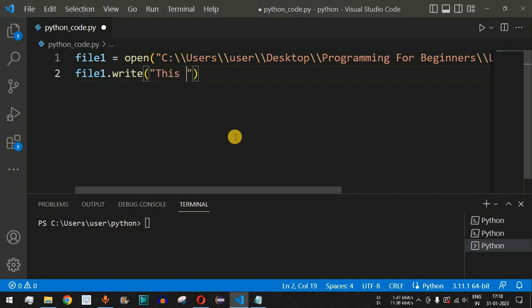So guys, let's say I want to provide "This is first line in output file." This is the content that we want to write into the file, and this is the way that we can use the write function in order to write the content into the file, and it takes the parameter as the string which we want to store inside the file.